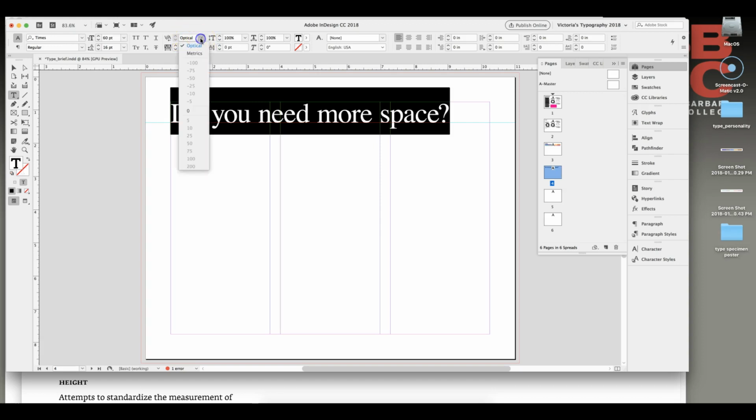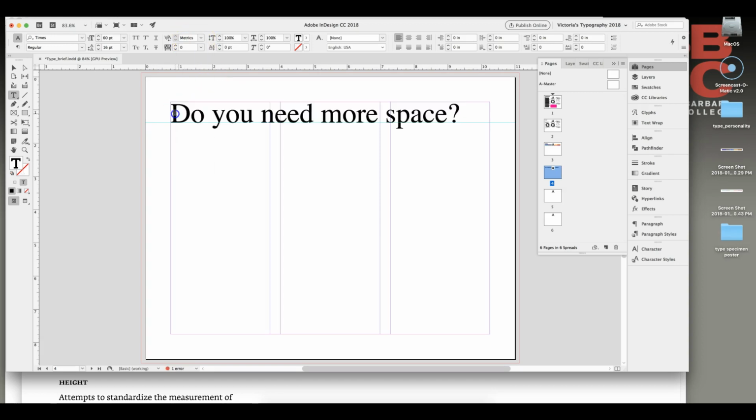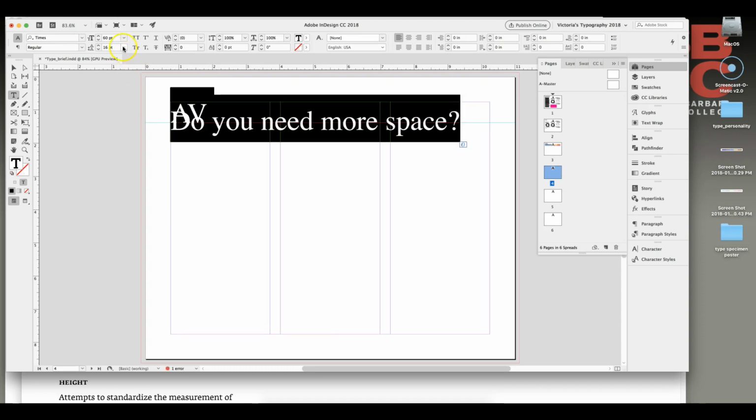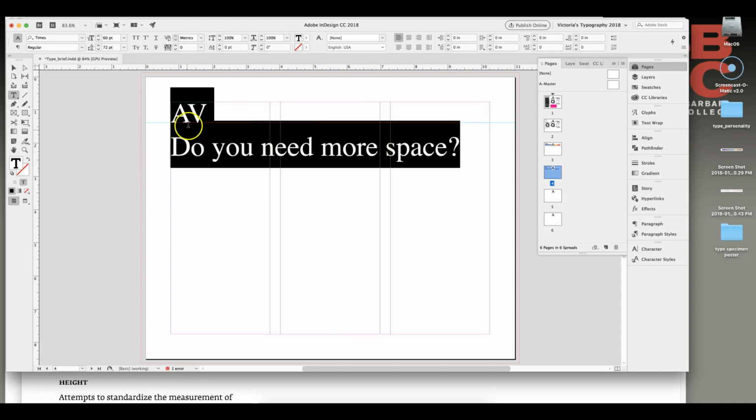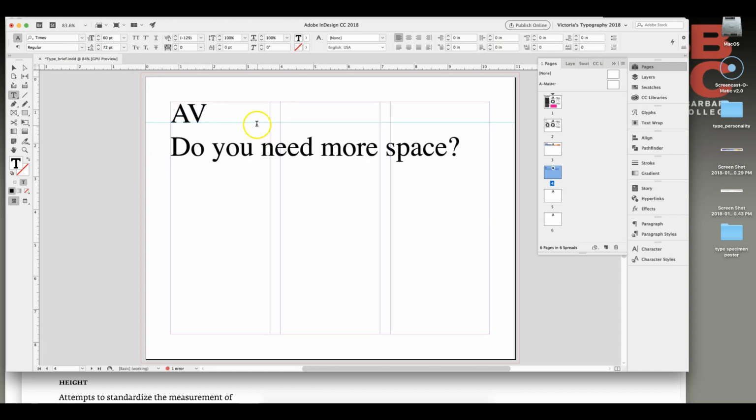But what if I have metric kerning and I want to type an uppercase A and an uppercase V? Let me change our leading here. There we go. Now, it looks kind of like they each have their own space. It's easy to read. It's easy to see.